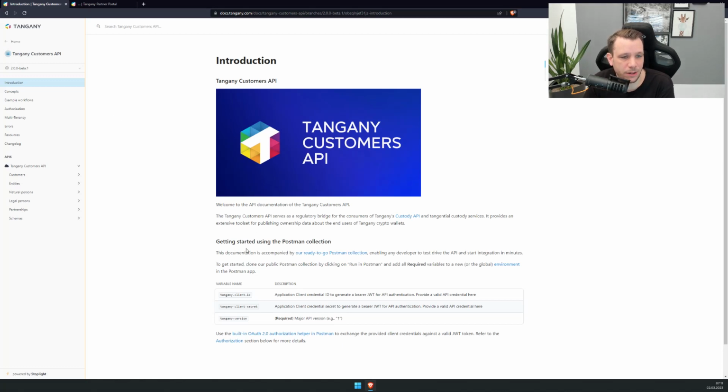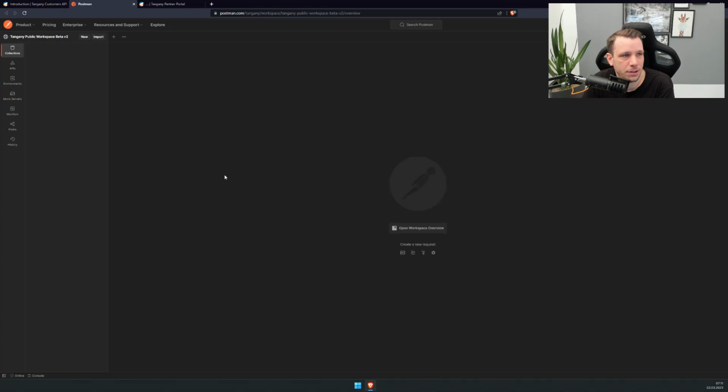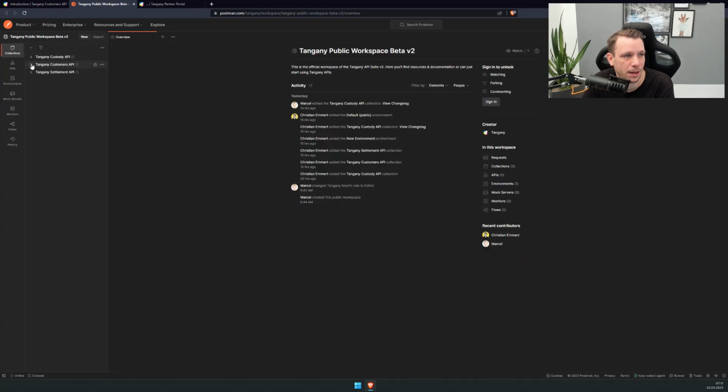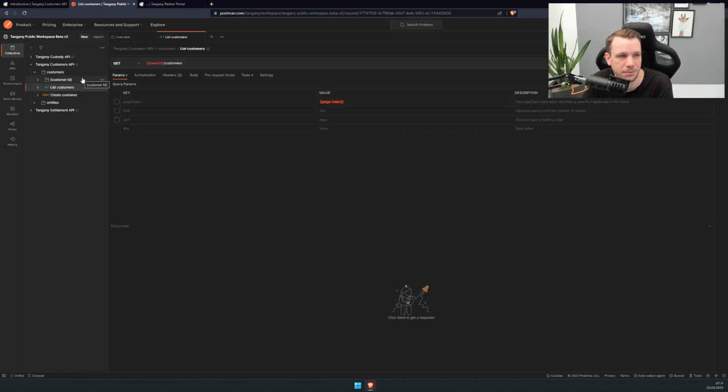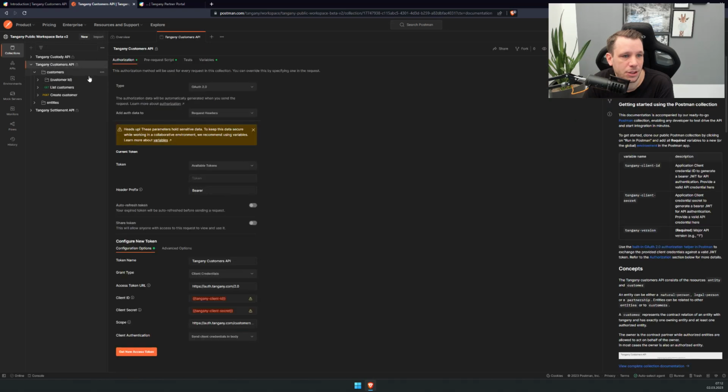In the introduction, we have a link to our Postman collection. Let's roughly walk through this. Open the Postman collection. We also have our 3 APIs here. For example, you could just list the customers. Of course, it's empty after creation, but we could just use the get customers. If you click on the customers API collection, you see here we have to provide our client ID and our client secret. And if we do that, we would be able to start, list our customers, post our first customers, and so on, and start using the Tangany API.